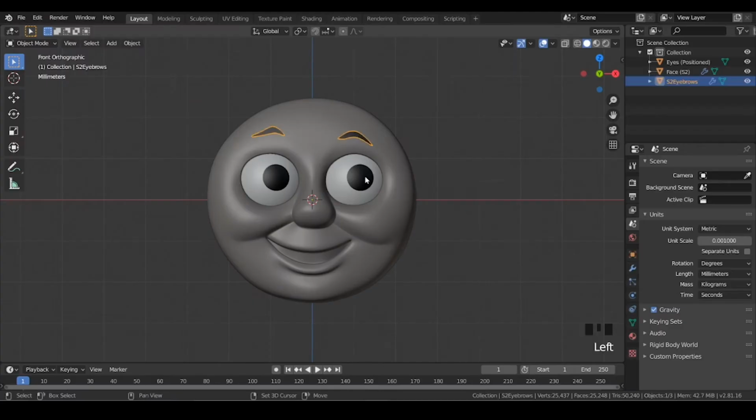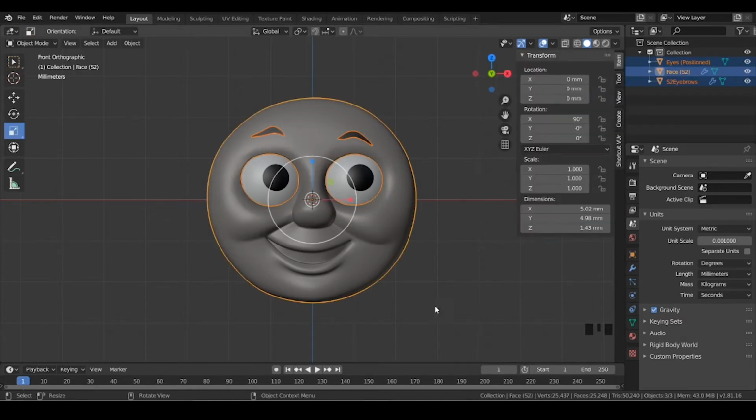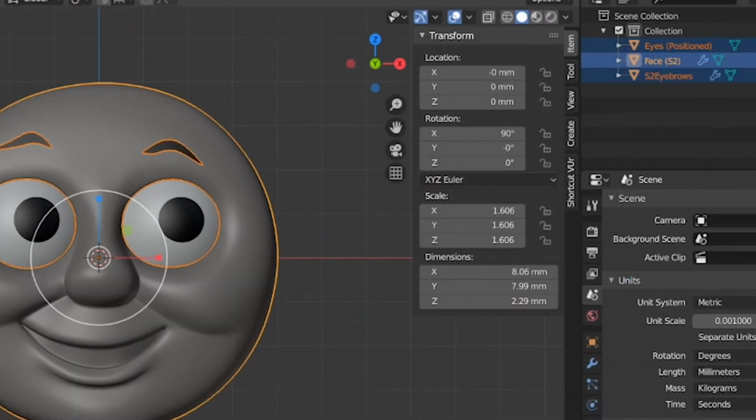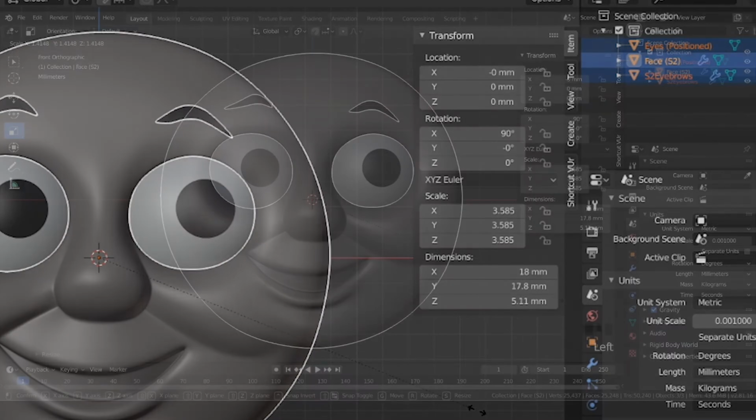Now you select your character eyes first, then the face mesh, and with the help of the sidebar, scale your face to the diameter it needs to be. Let's say 18 millimeters perhaps? Yeah, let's go with that.